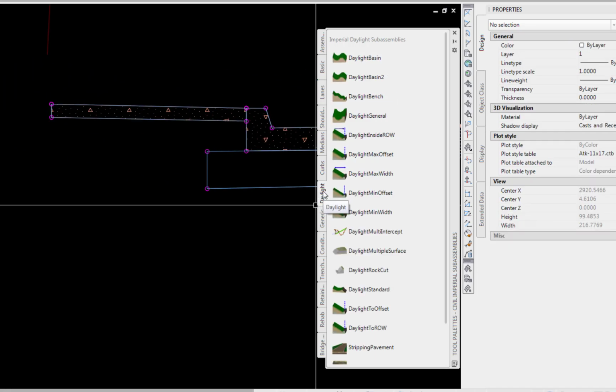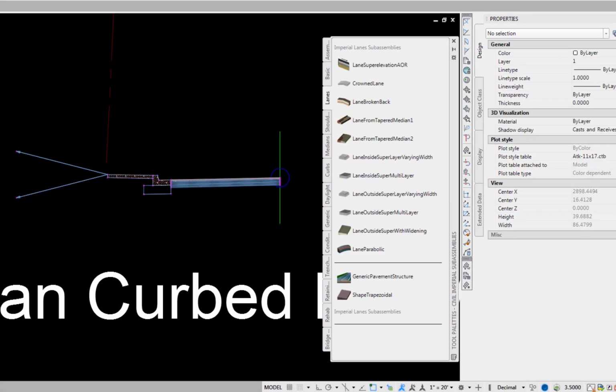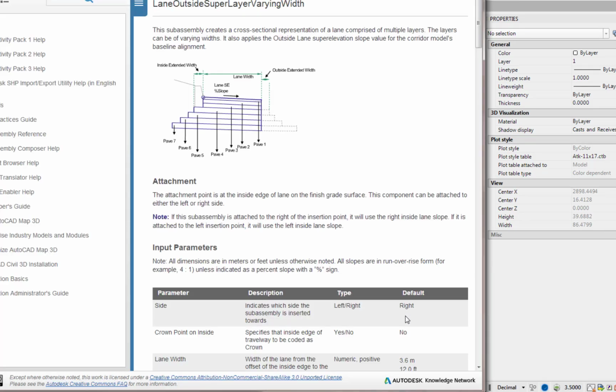Pick the Daylight tab. Daylight maximum width. Pick the sidewalk marker. Sub-assembly. OK. View the definitions, parameters, and other characteristics of a sub-assembly. In Tools palette, right-click a sub-assembly. Select Help. A model of the sub-assembly is displayed with a description of the various parameters.